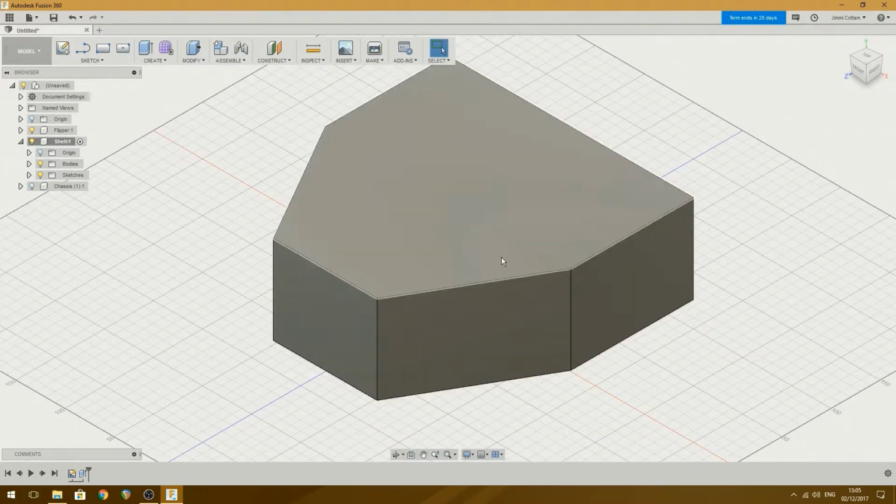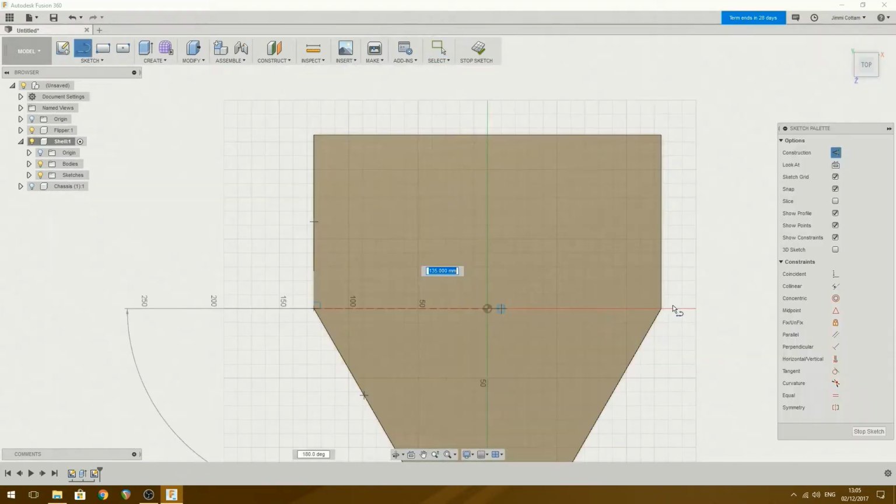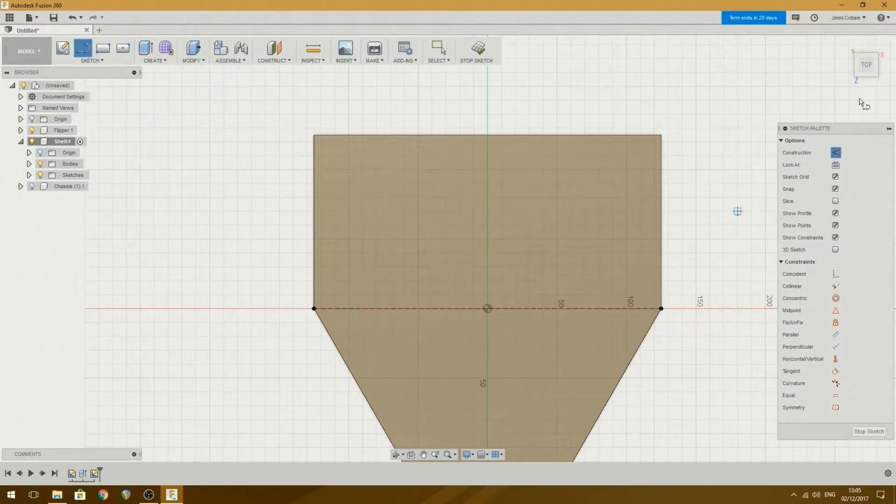Basically, what we need to do now is make the front wedge. I might put a construction line on the top of here. This is dead center. This is a very, very basic design. I know it's basic. Sometimes you've got to start with basic, can't run before you can walk.